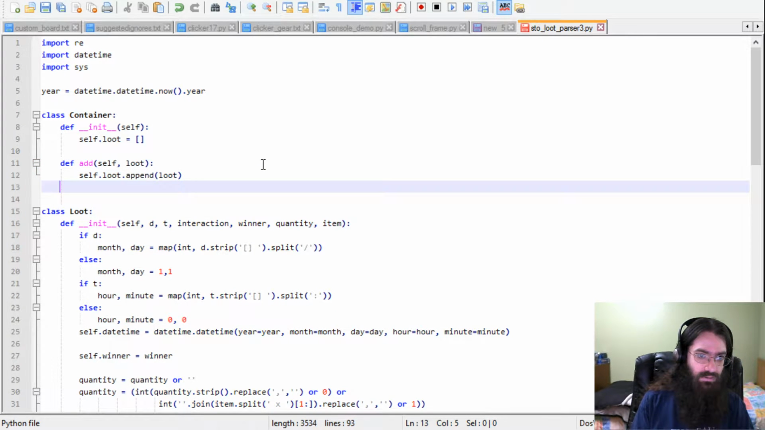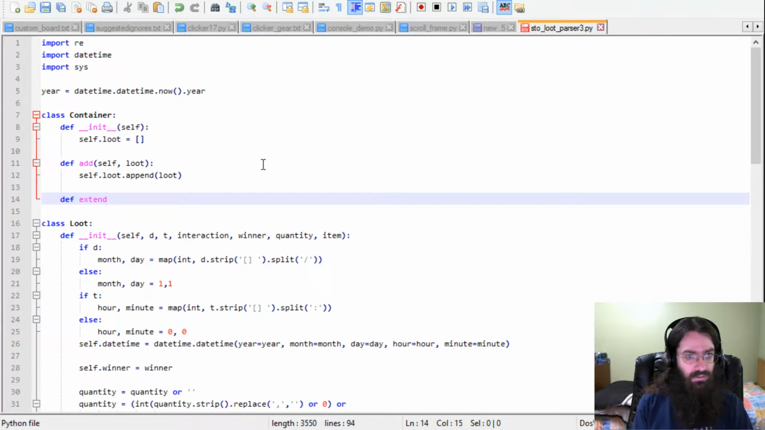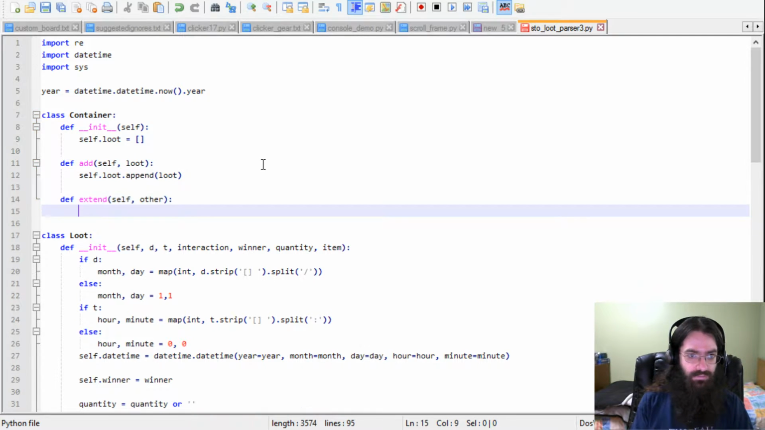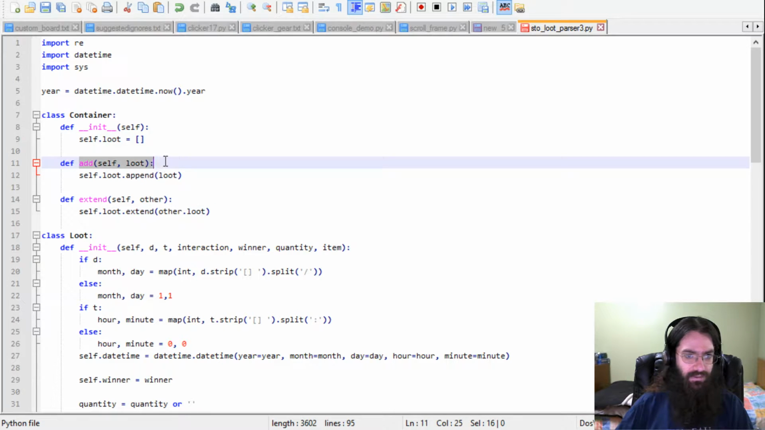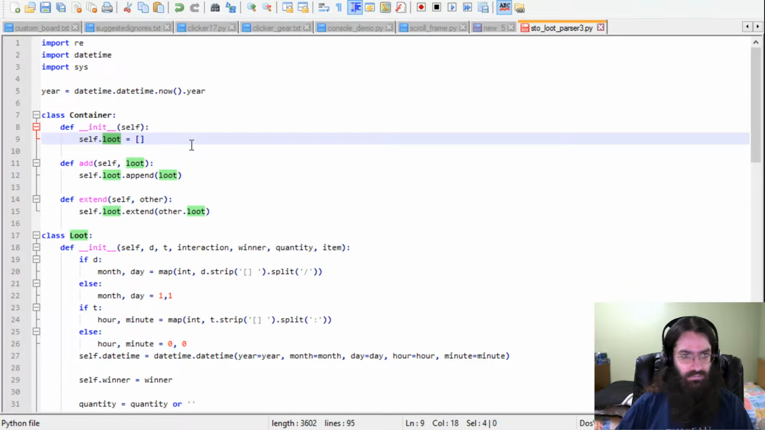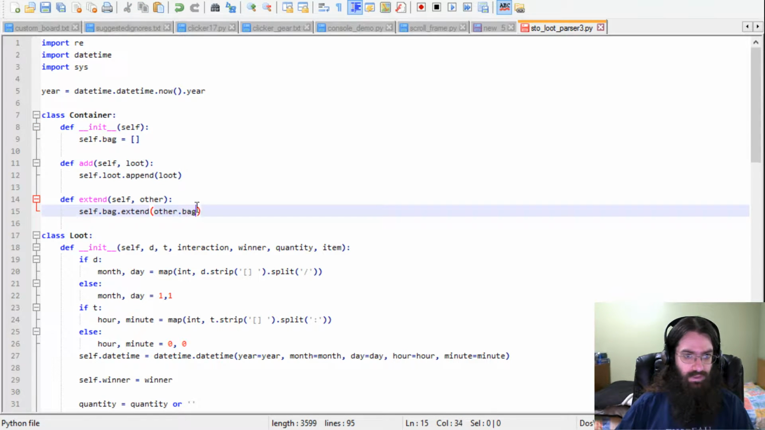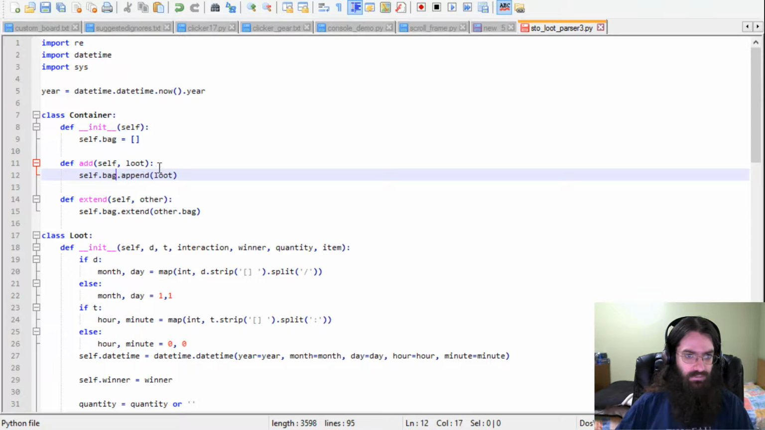So what have we got? Append loot, and then I think that's it for now. About extend. Self, other. Self dot loot dot extend with other dot loot. So this is to add an item to the bag. I'm just going to call it bag. It's a bag of loot. Okay. We're going to extend the bag.